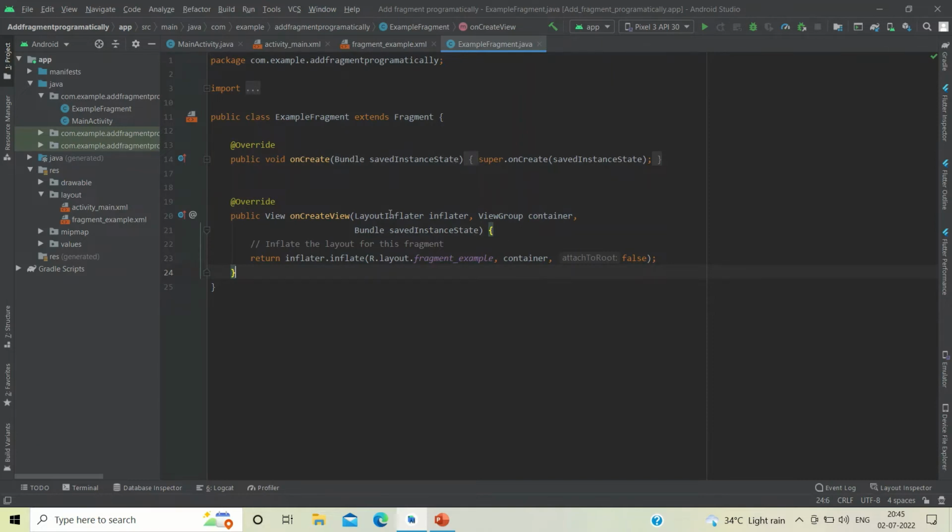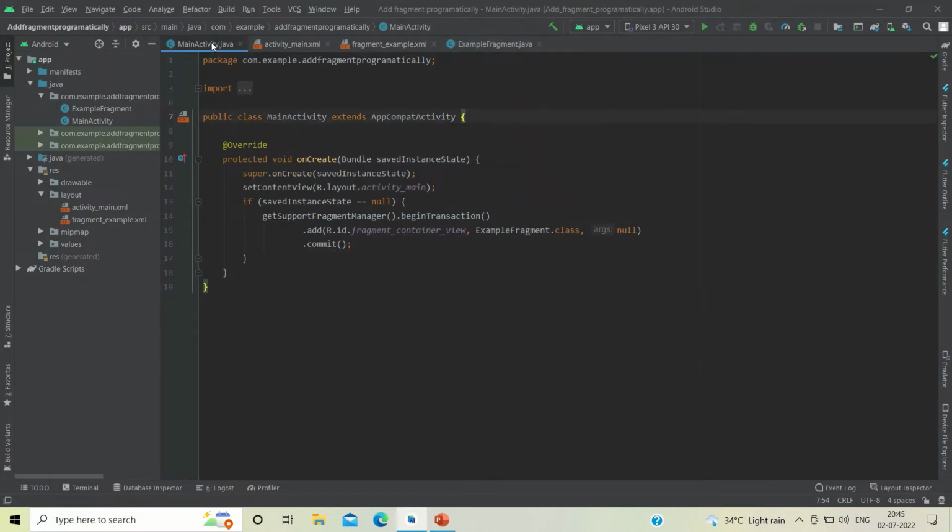And now we need to add this fragment to the activity. Here's the MainActivity.java file. So here I have put a check, but why? Let's try to understand this.